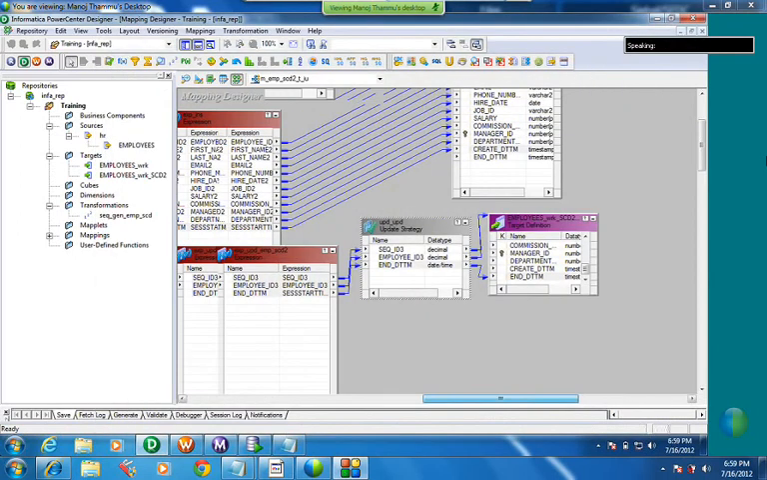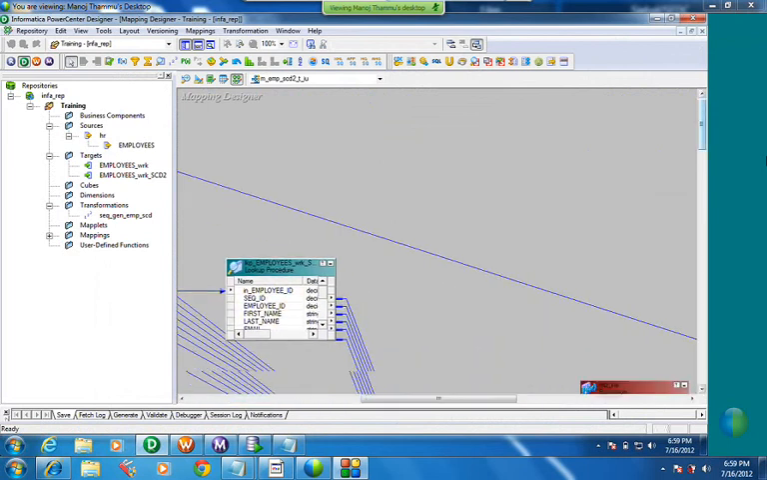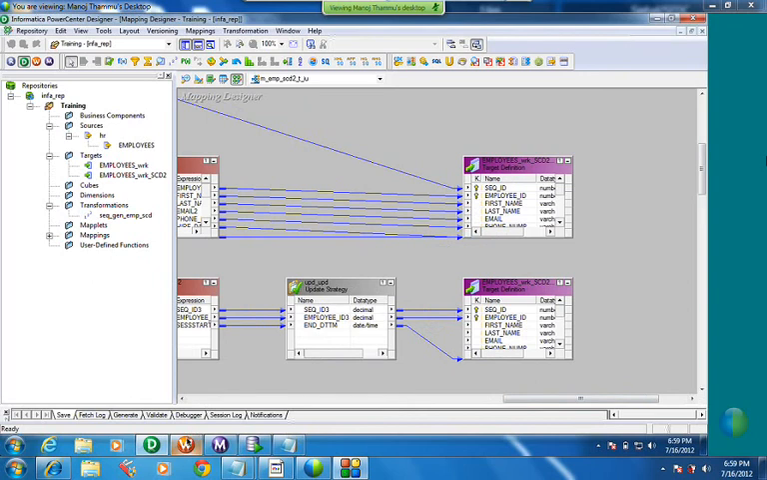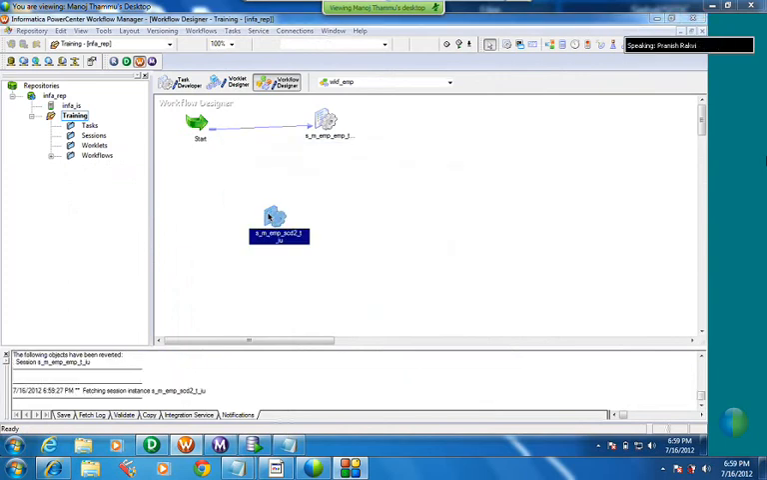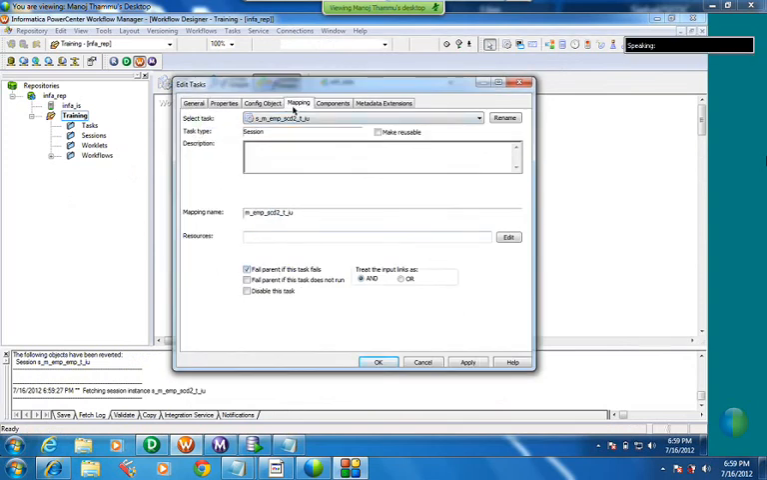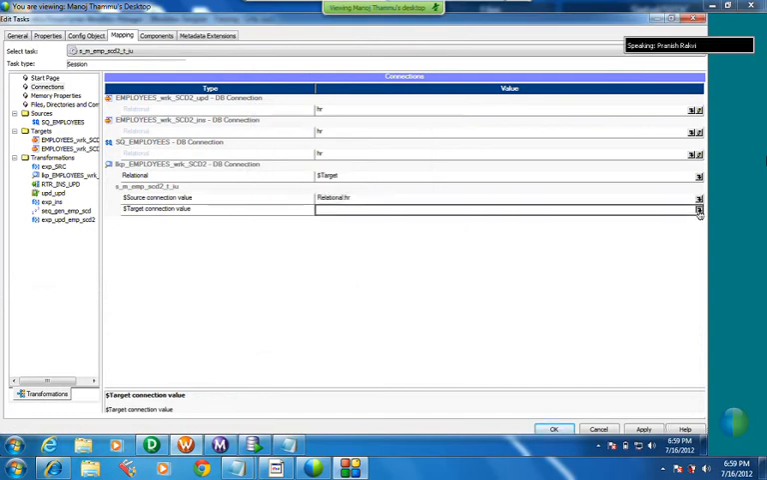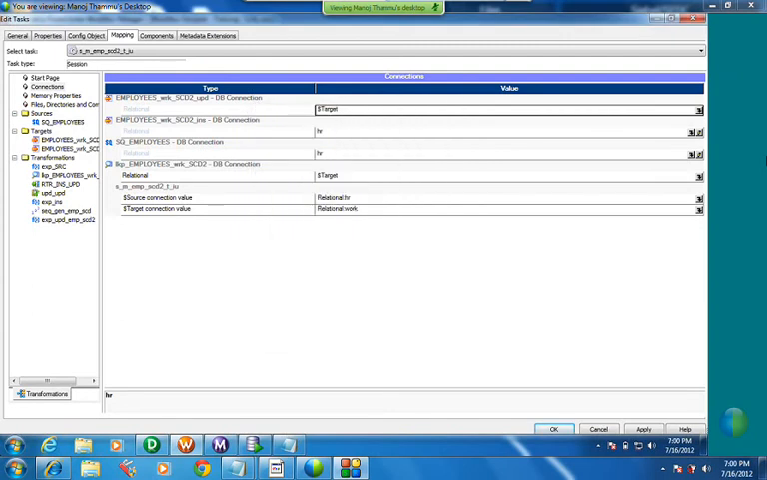Now let me go to the target. Is it an update one? Yeah, update. So go to the session, create a session first. Go to the mapping, connection. So what is our source? HR, right? What is our target? Work. So this would be the $Source, $Target, right? Employee. This would be the $Target. This would be the $Source.